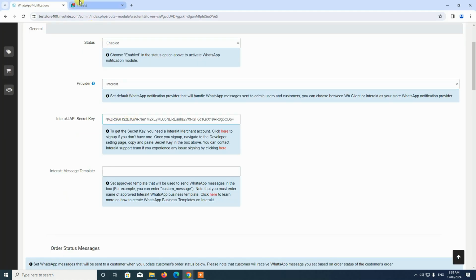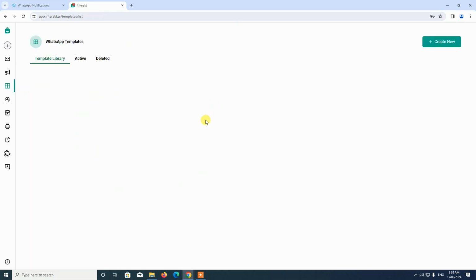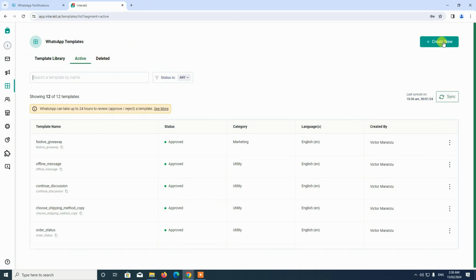All right. So once we get the secret key, the next thing we have to do is we'll need to create the message templates that will be used to send the WhatsApp notification messages. So I'll go ahead and create the message template. To do that, we come back to the Interakt dashboard here. And then in the menu section, we select templates. All right. So here we go ahead and click on the create new button here.